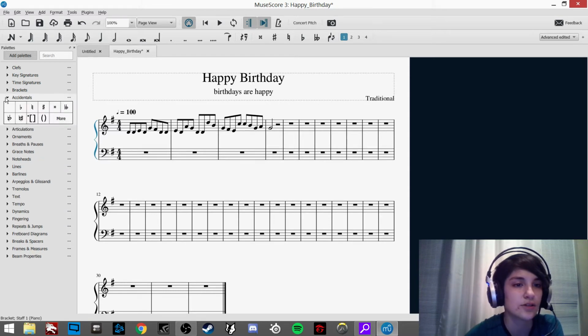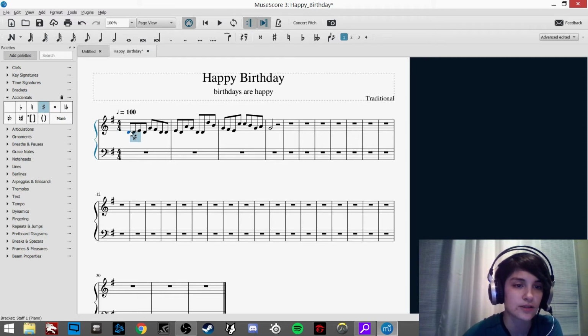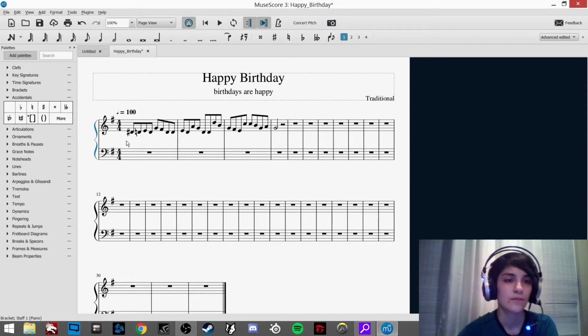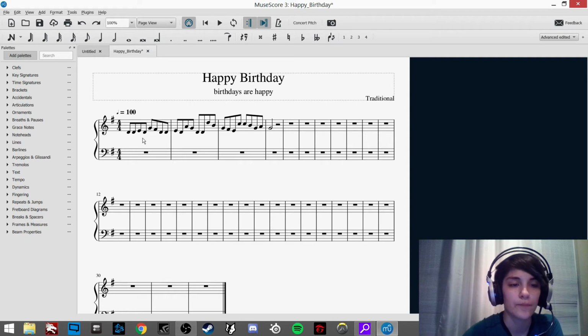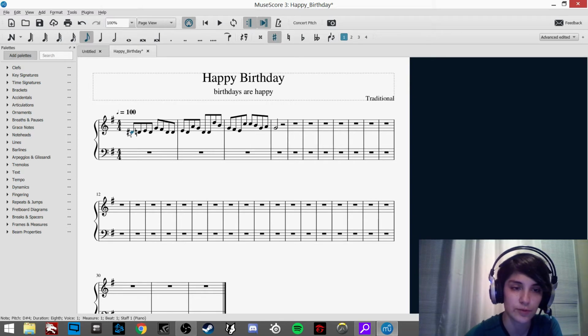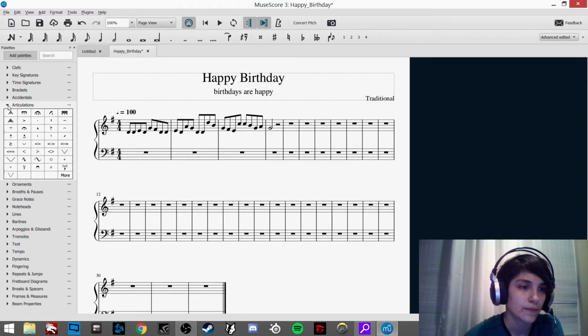Accidentals. So you can use this to add sharps and flats to things. I just did the undo thing. But it's actually, in my opinion, easier to just click on the note and press the up arrow if you want to sharp, or the down arrow if you want to flat. Articulations are like accents, fermatas, staccatos.